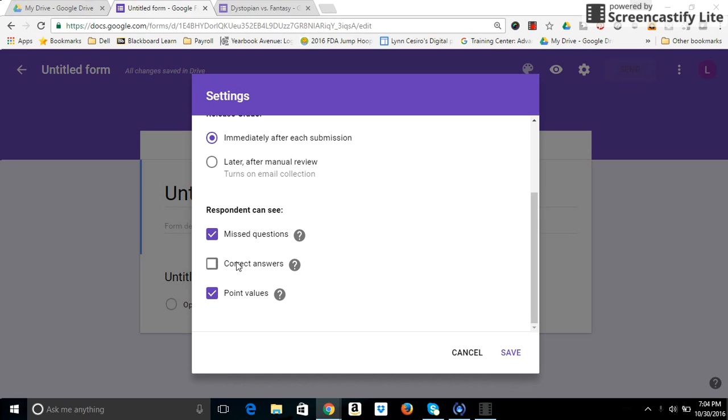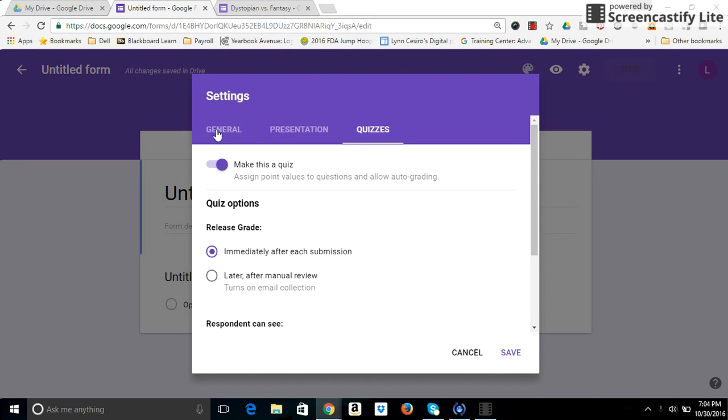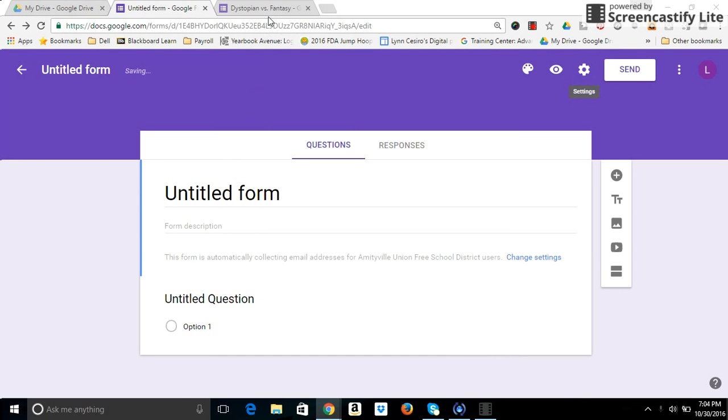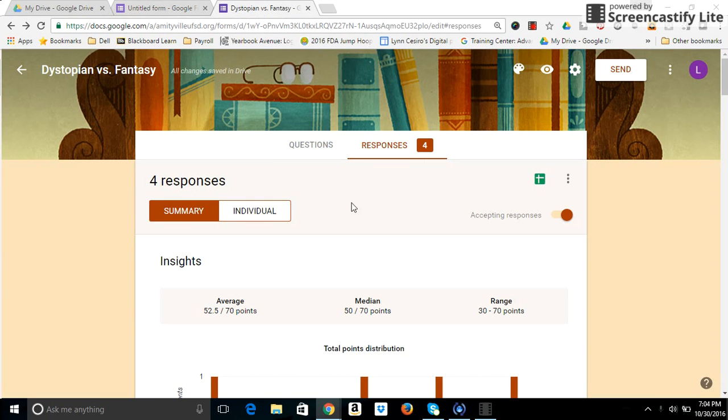You want to turn off the correct answers so they're not sharing the correct answers throughout the day. And back in general, you can choose to collect your email responses, and you can have them sent to your students as well if you wish. So I'm going to save this here. I'm going to take you to my saved form.